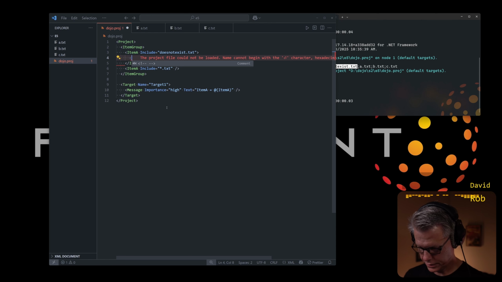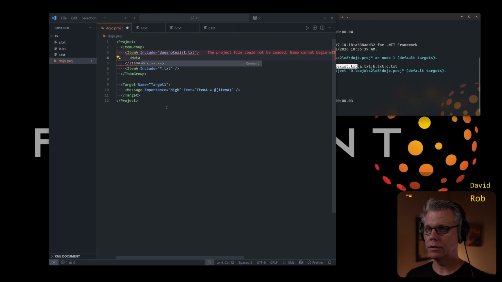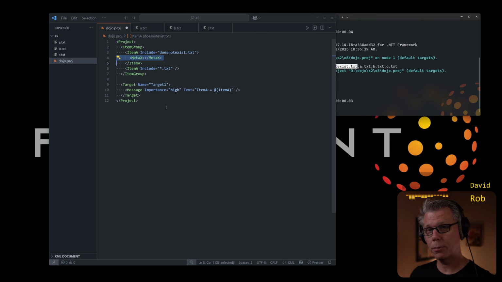I can call this MetaX. The name matters here. You notice the syntax looks a lot like the way you define properties, but notice it's inside this item. And I'll put foo in here. So I have added this metadata foo onto item A.